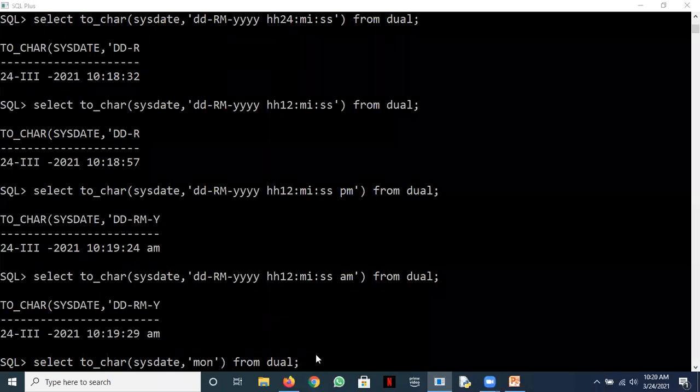Okay. So what is the answer to this? Select TO_CHAR(SYSDATE, 'MON'). What is the answer to this?